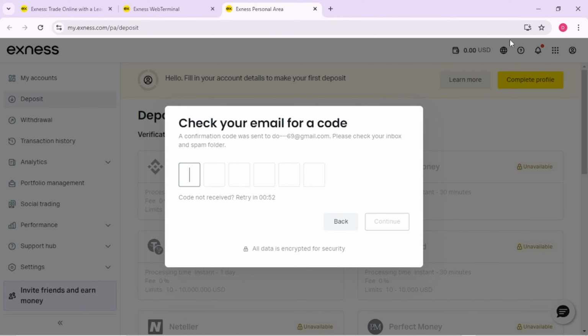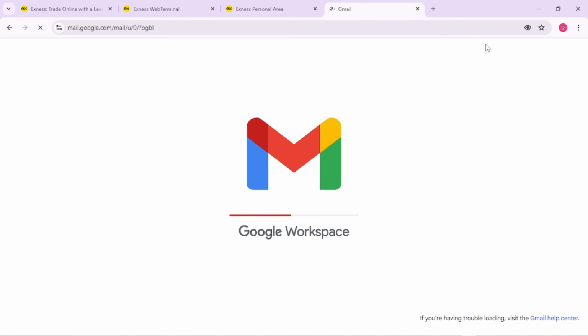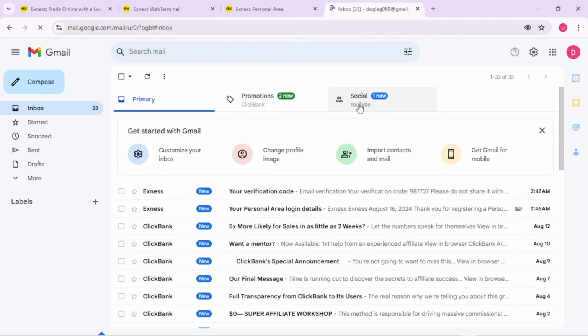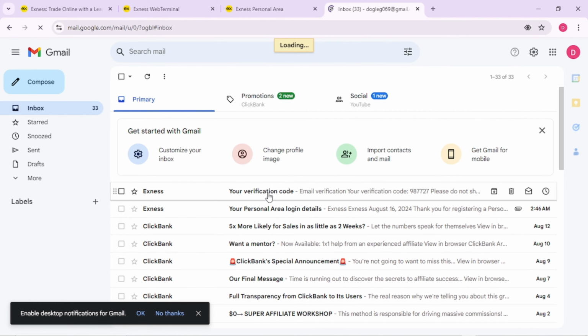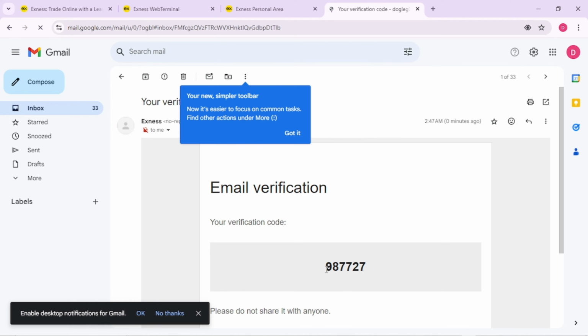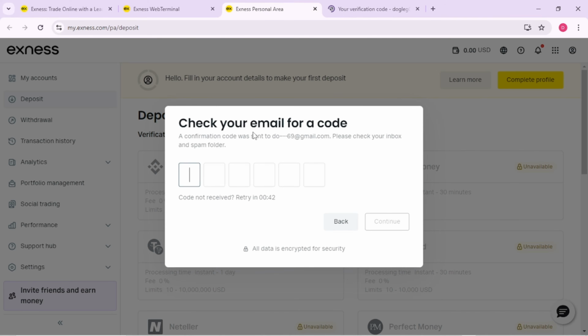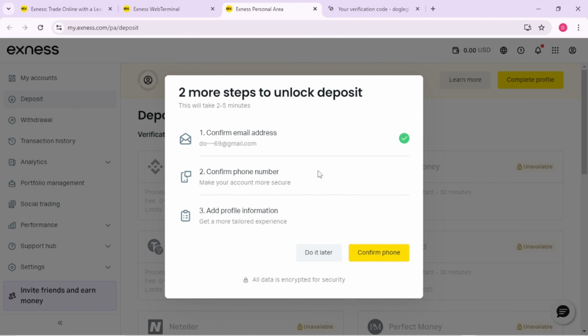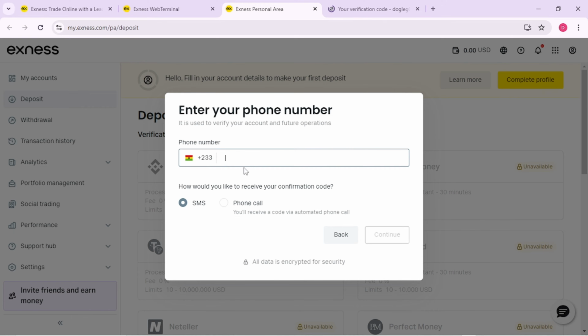So let's check that. Okay, so as you can see, this is the verification code. Click on that, then copy your verification code like this, go back and paste it here. Simple. Hit continue. Okay, so this one is confirm. You have to confirm our phone number. Click on confirm phone, then you can enter the number, but make sure the number is active.